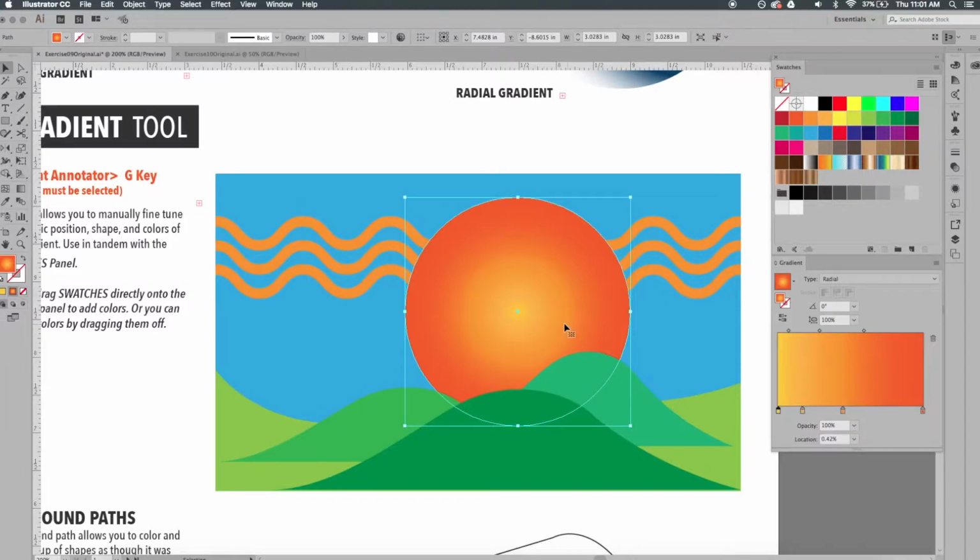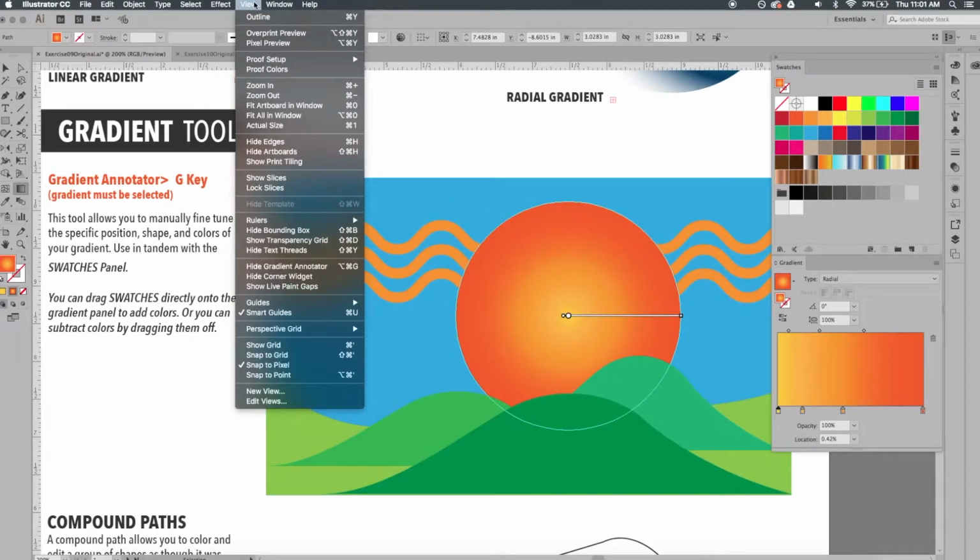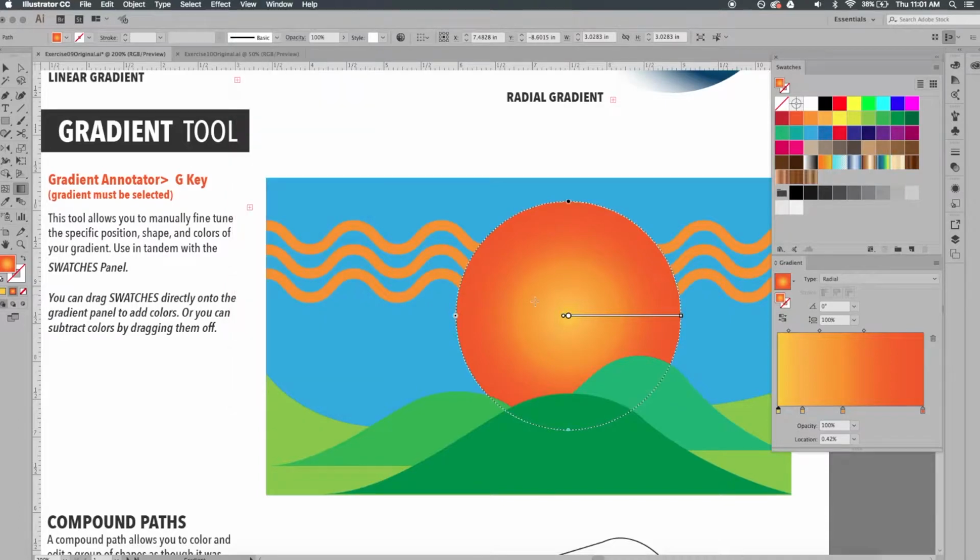That's where the gradient tool comes in handy. It's a tool that allows you to fine-tune the specific position and shape of your gradient. To access that, we can come over here and click the gradient tool, or my favorite way is hitting the letter G. Now beware, sometimes in the settings in your View menu, you'll have this section right here checked on. Right now I don't want to hide it, it's called the gradient annotator. I want to show the gradient annotator, so make sure that this is not hidden.